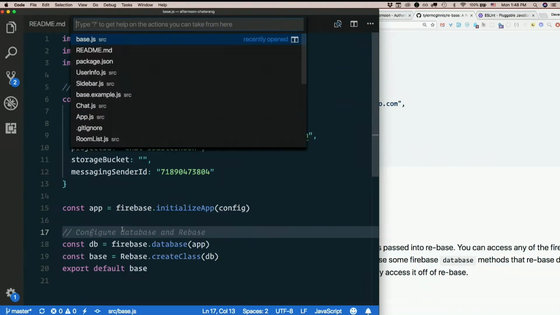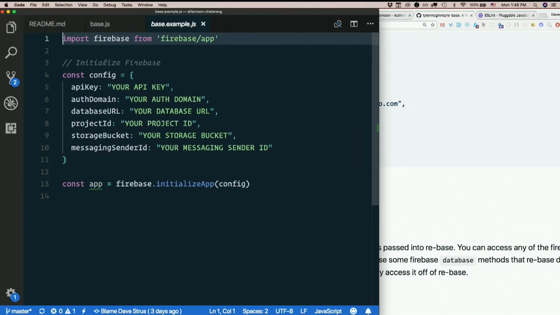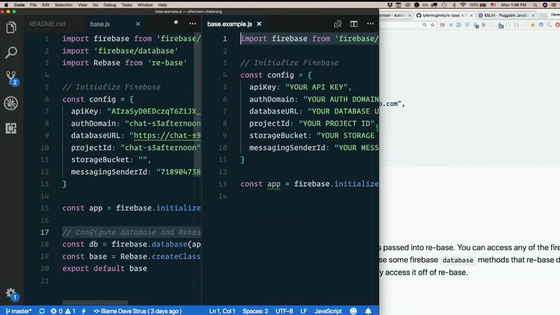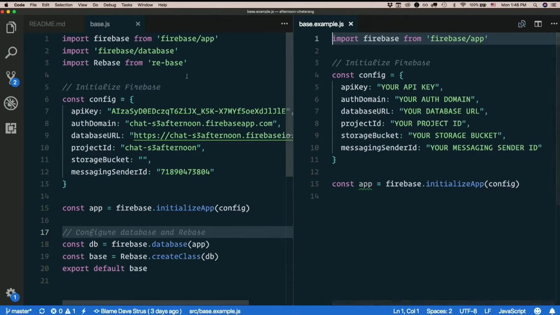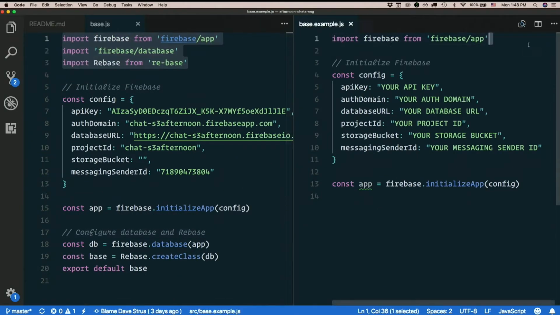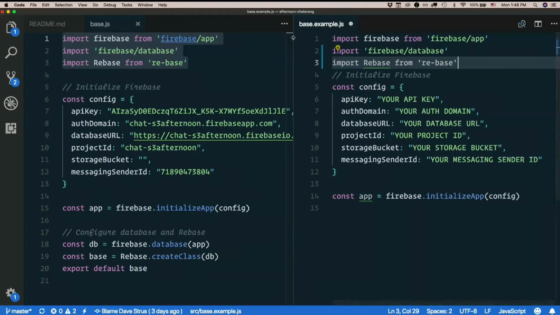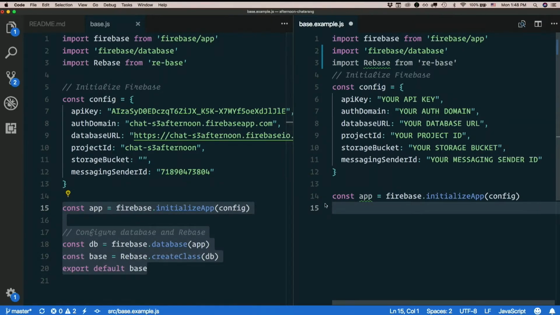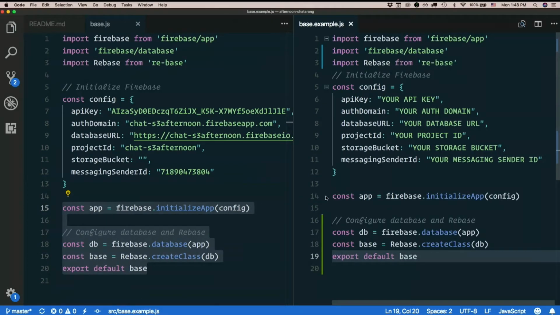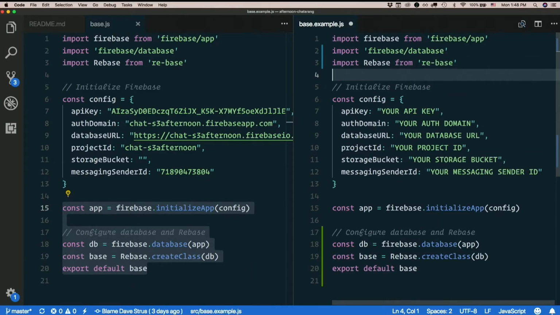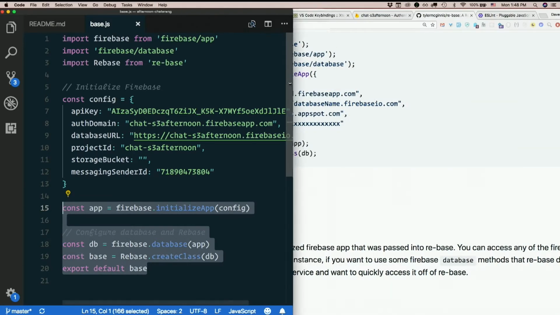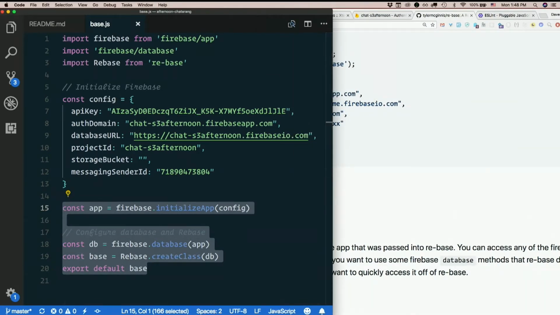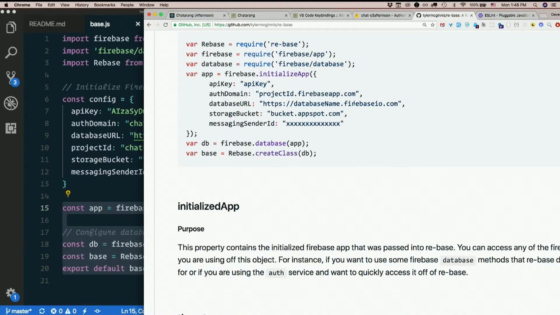So let's make sure base.example.js matches our real base.js. So let's update our imports. Because remember, we're not committing base.js because we don't want our API keys to end up on GitHub. There we go. Looks good. Cool. Now what?